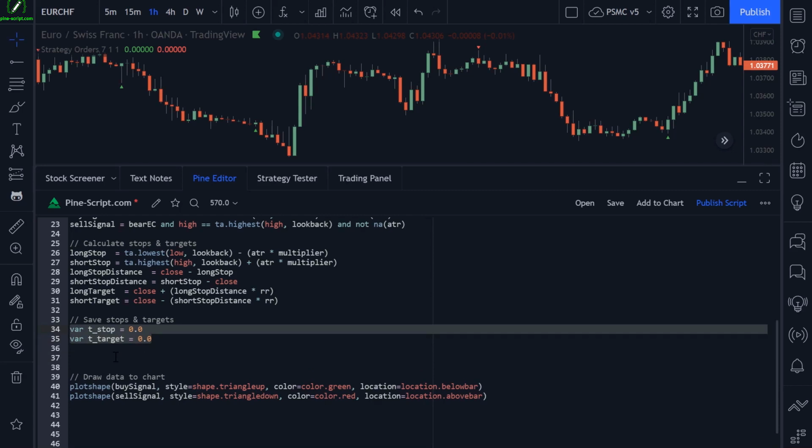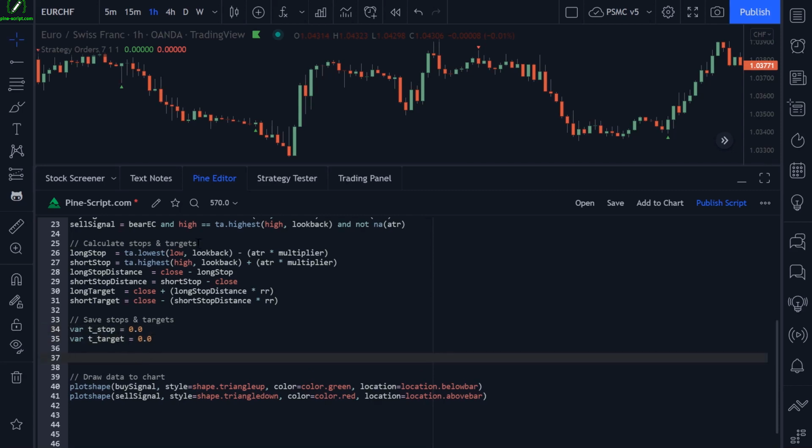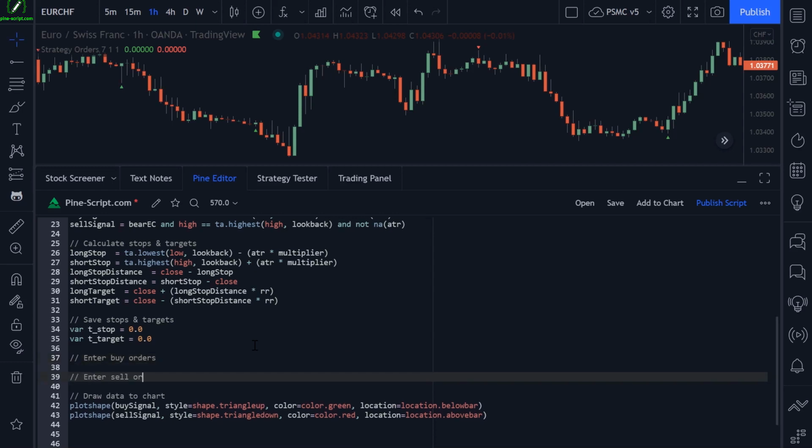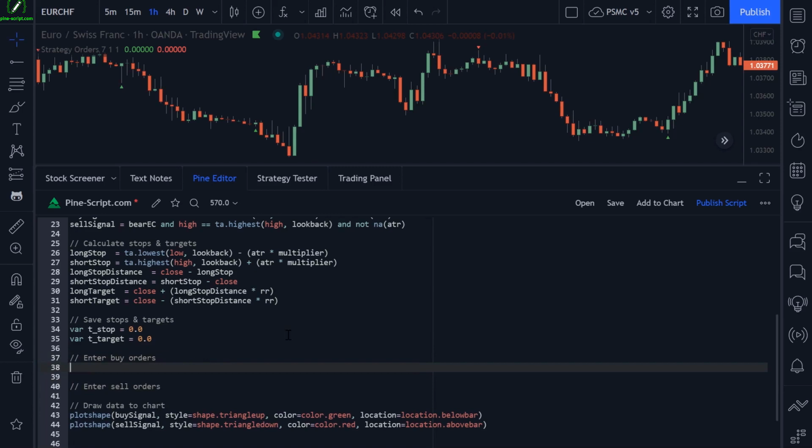These two variables will be used to exit our trades when one of them is hit by price action. We'll get to that in a moment, but before we can exit a position, we obviously need to enter it. So that's what we do next. We enter our buy orders and enter our sell orders. So to enter a buy order, we need a few conditions to be met.